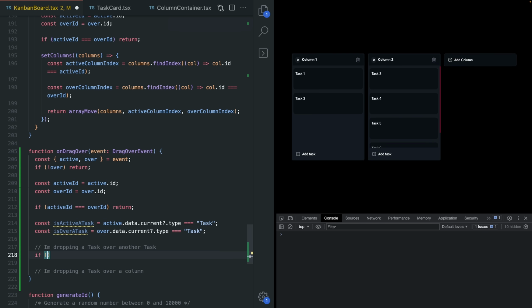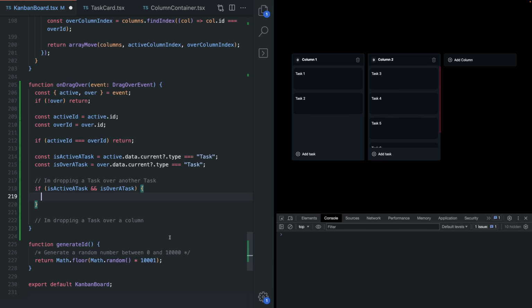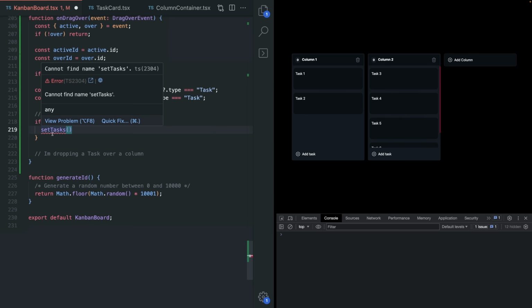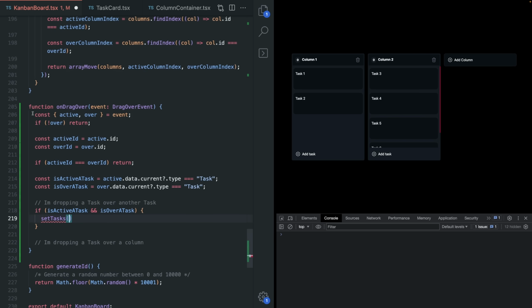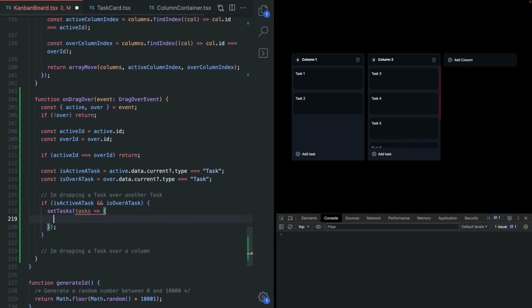So now we can do if isActiveATask and isOverATask. In this case, I have to swap the two tasks. So I will call the setTasks function, but I'm not finding it because I put the onDragOver function outside our component, sorry. Now I think it's good. Yes. So I'm taking all the tasks and we are going to swap the tasks. So let's find the index of both tasks inside our tasks array.